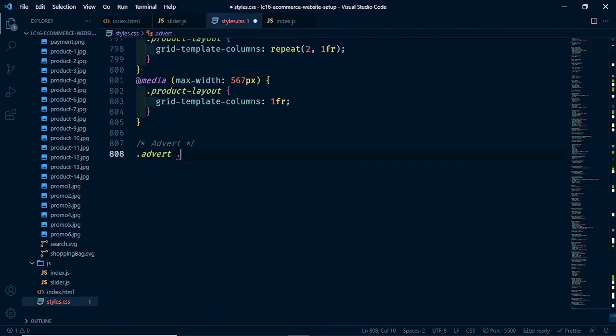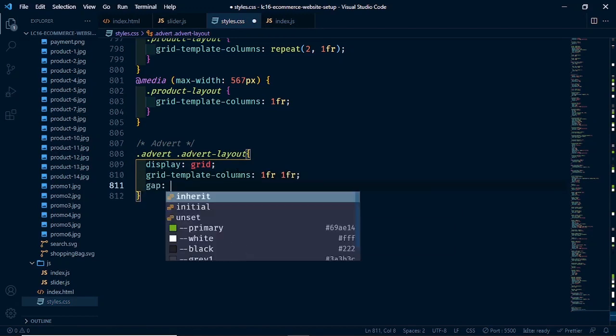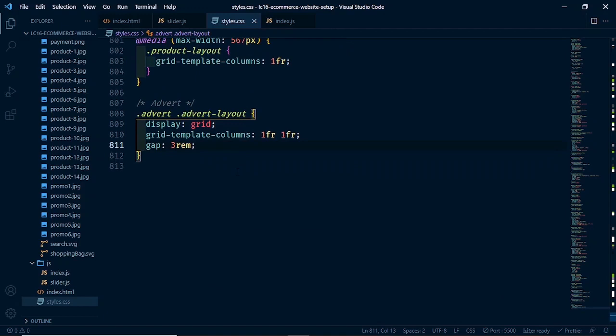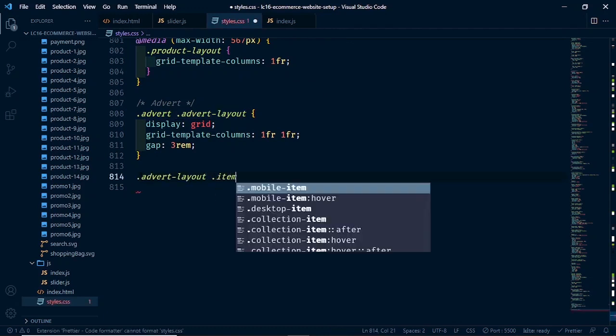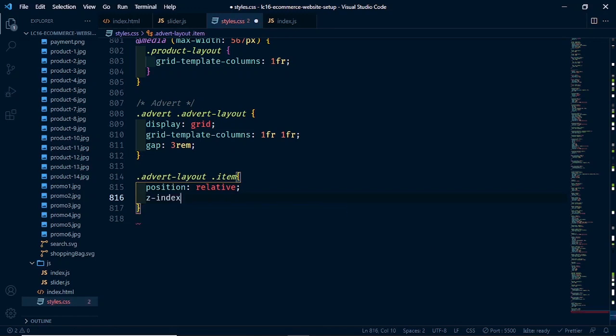So let's copy this, and let's paste it here. Then let's set display to grid, then grid template columns to 1fr, and let's give it gap of 3, so 3 rem. Now let's get the item in the advert layout. So let's place it here. We want the item, and let's set position to relative, then set z-index to 0. Let's set width to 100%, and overflow, let's set it to hidden.